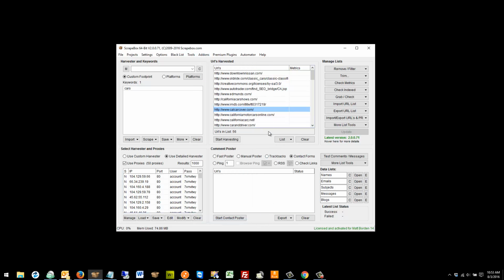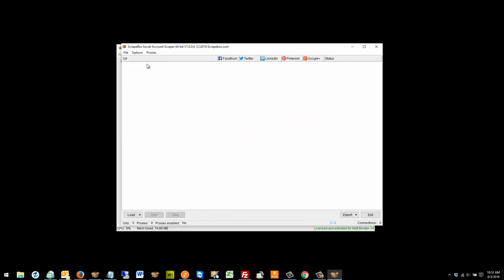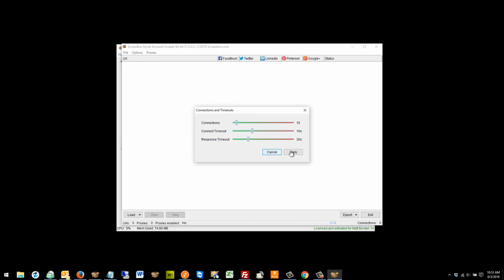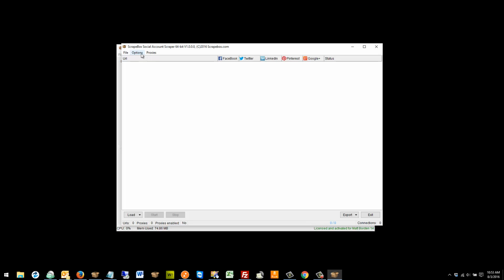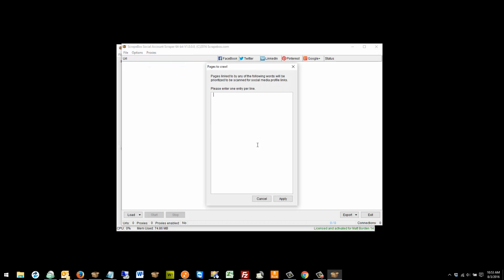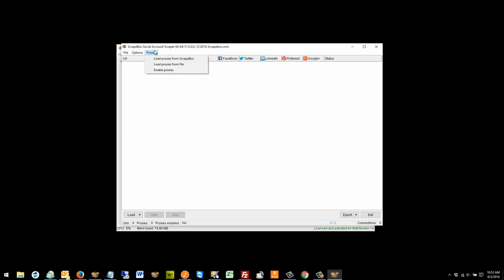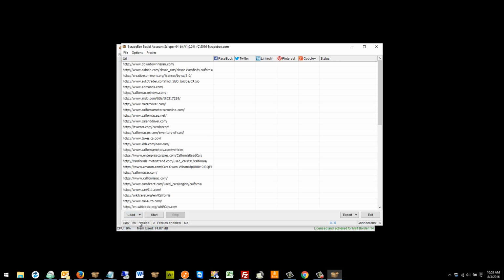Once it loads, you can see some basic things. It has a file option to just exit, some options for connections and timeouts, pretty basic. You can leave it at default if you don't know what you need. Pages to crawl, we'll talk about that in a minute. And then proxy options, pretty basic: load them from file, load them from Scrapebox, and enable them. And we can see what it's going to do is get these social profile URLs from the URLs that we load, and then we can load URLs from the harvester or from file. And then export them when we're done.